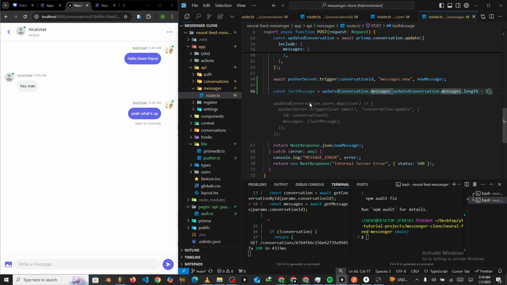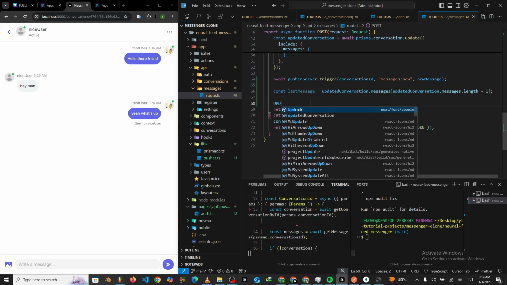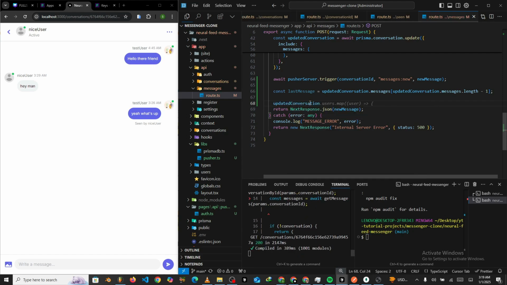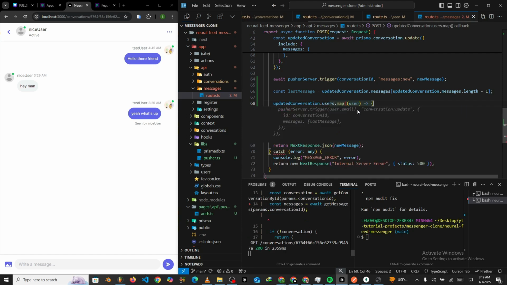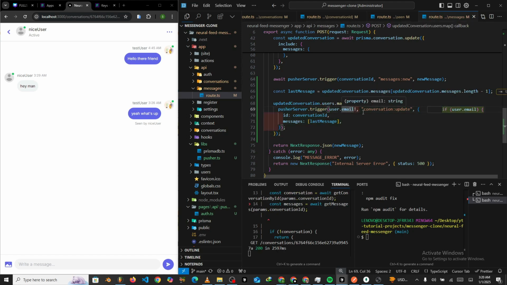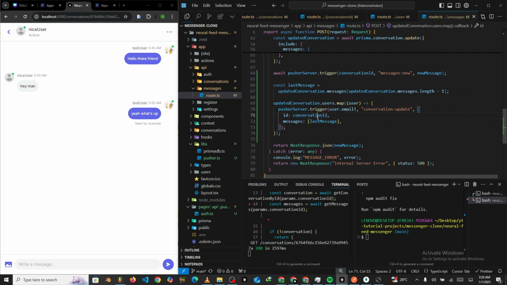Then we come right below here and say updatedConversation.users.map. We take each user inside, then we say pusherServer.trigger, and we use the user email as a unique channel. We basically update the conversation using this, and we just pass in the objects that we need, like the one we did the other time in the other file, right?